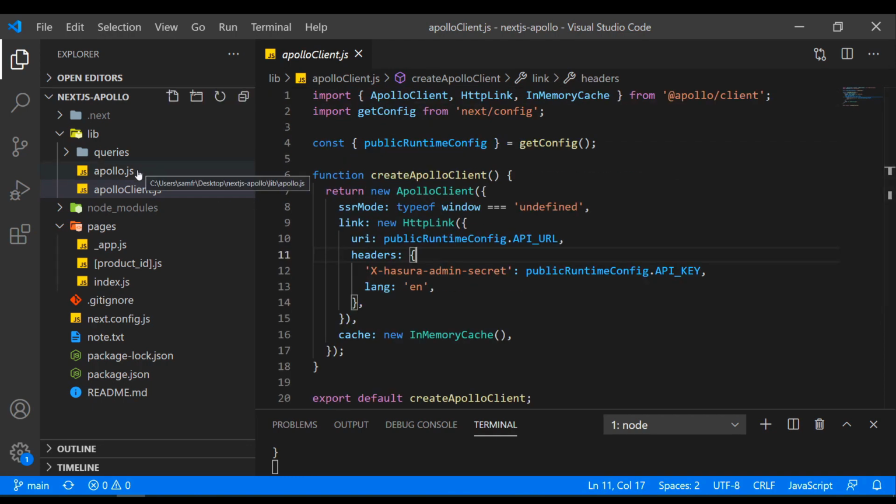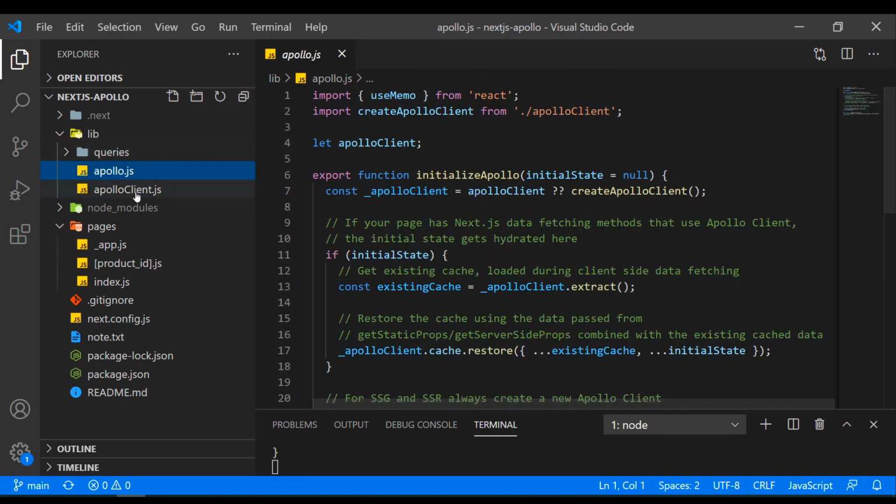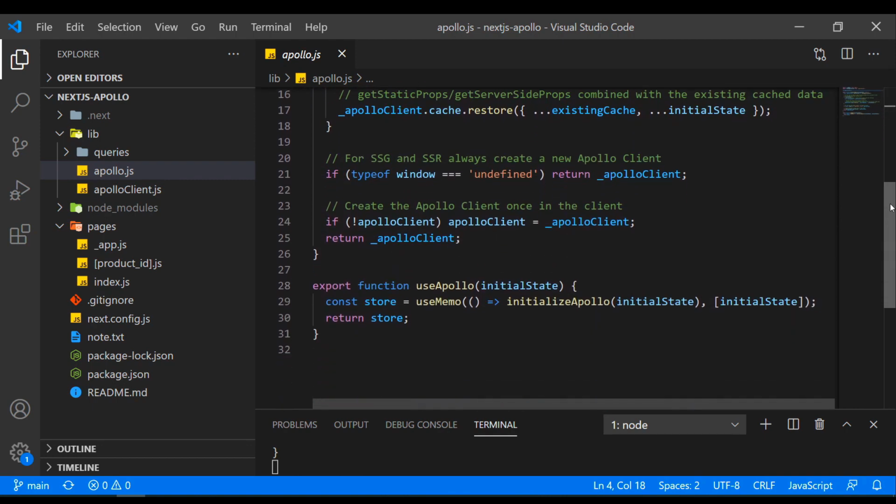The next thing is Apollo.js, and both Apollo client and Apollo.js, this comes pretty much just from the documentation of Apollo itself. So this is where we initialize Apollo. I don't want to go into too much detail about what happens here, but we will just create the state that we get from the query, and then we will use memo from React to memoize the query. But again, this comes just from the documentation of Apollo and Next.js.